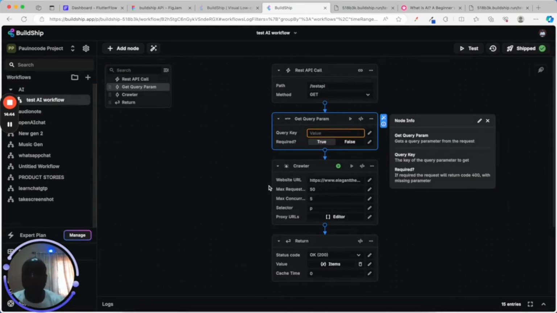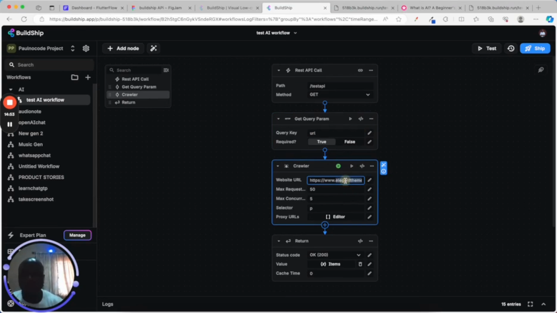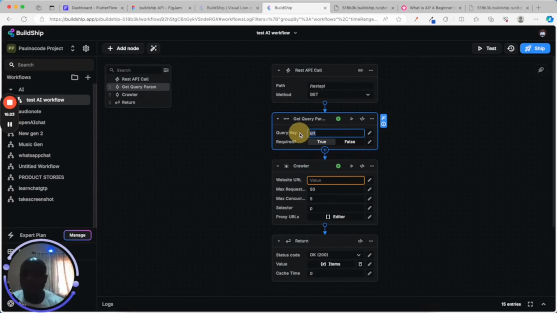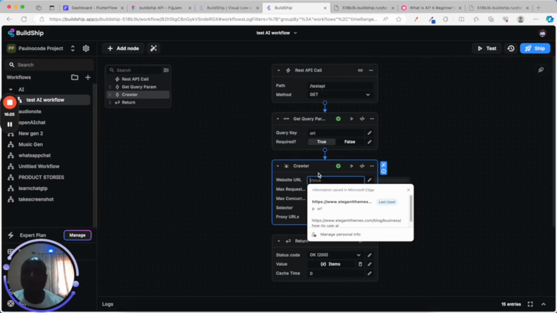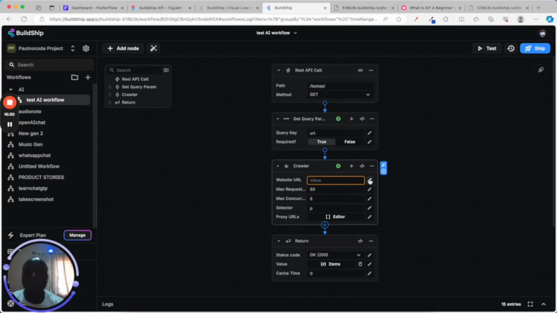So get query param. This is going to be the URL of the website that we want to crawl. So I'll cut this with Control X and take it away. The query key that we're looking for is this URL, and we're going to replace the website URL with this particular query key, right? Remember the last time we talked about the key and the value. So this is the key, right? And we're going to input the value ourselves.